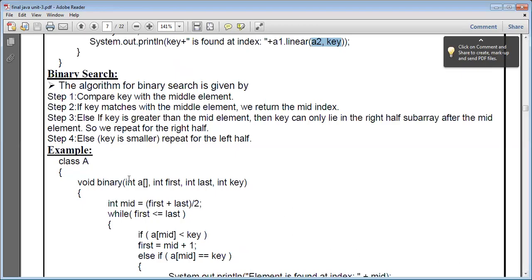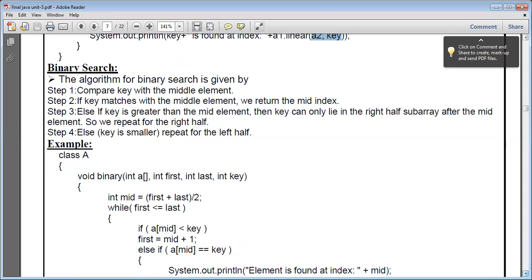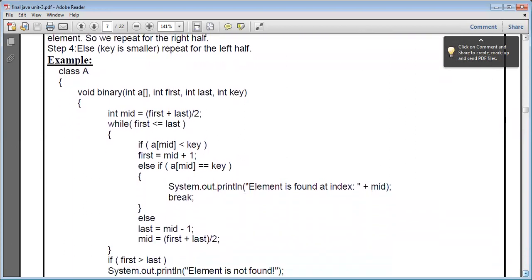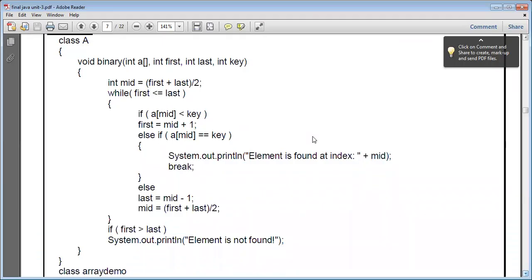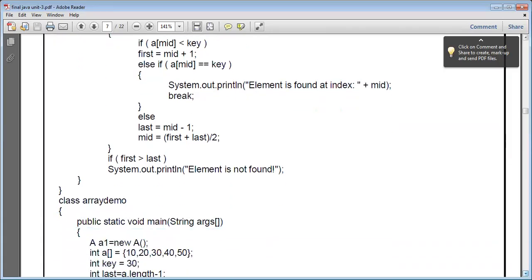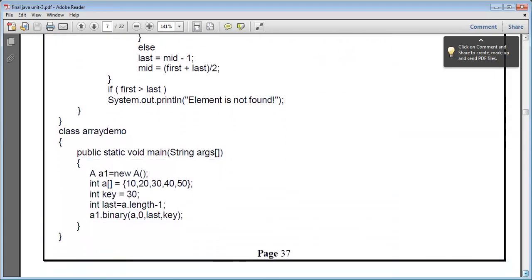Here I'm considering the method void binary, with int array, int first, int last, int key. First, find the middle element. While first is less than or equal to last, if a[mid] is less than key, then first equals mid plus 1. If a[mid] equals key, then the element is found. Else last equals mid minus 1. Then you find mid equals (first plus last) by 2. If first is greater than last, then the element is not found.